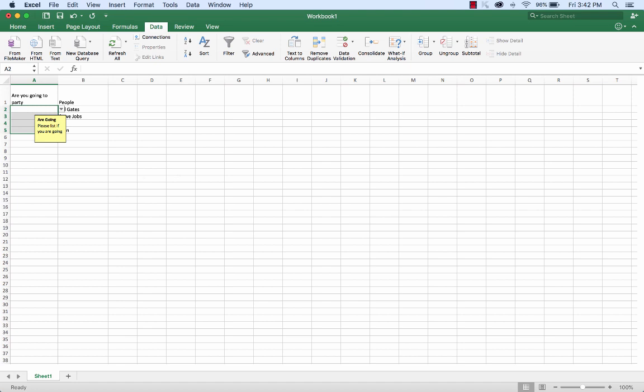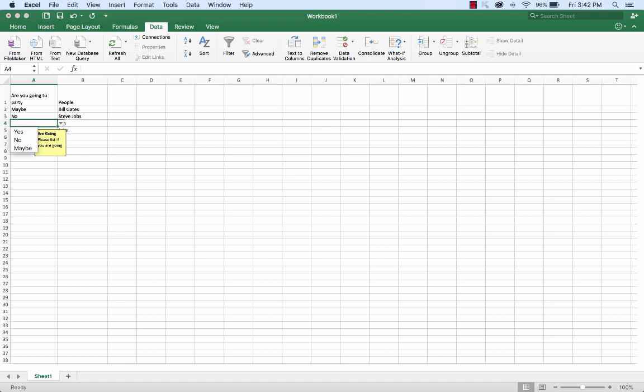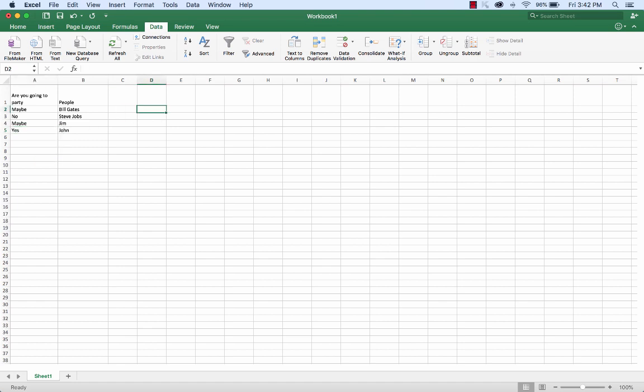So you'll notice right now, when the person clicks on the cell, it says, are you going? Please list if you're going. And then it says yes, no, maybe. There is a way to get the pop-up window to go, and you can see it right here. It has a little arrow that points down, and then they can say yes or no, or maybe. So that's the pull-down menu. Quite simple. Again, it's under validation here.